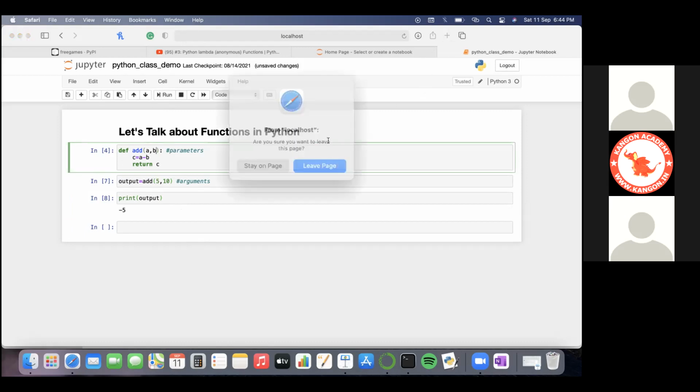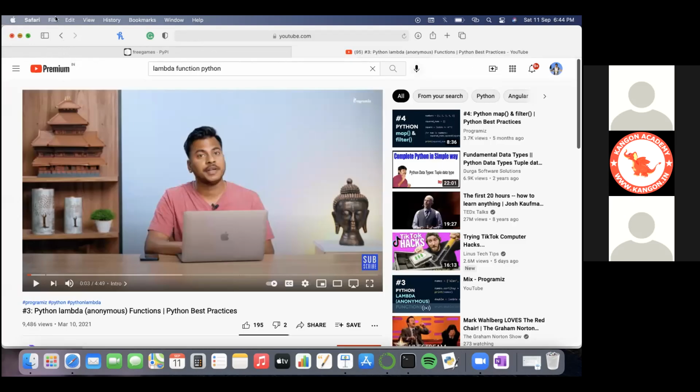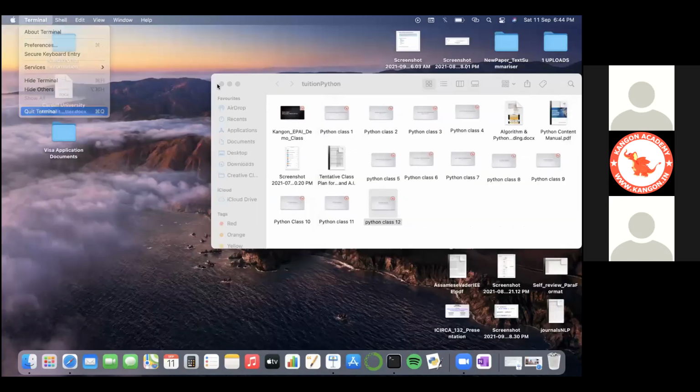Okay. I'll close this one also. Sure. I'll close the Anaconda Navigator because it is taking a lot of RAM from my system. I will terminate it, of course. Just hold on a second.